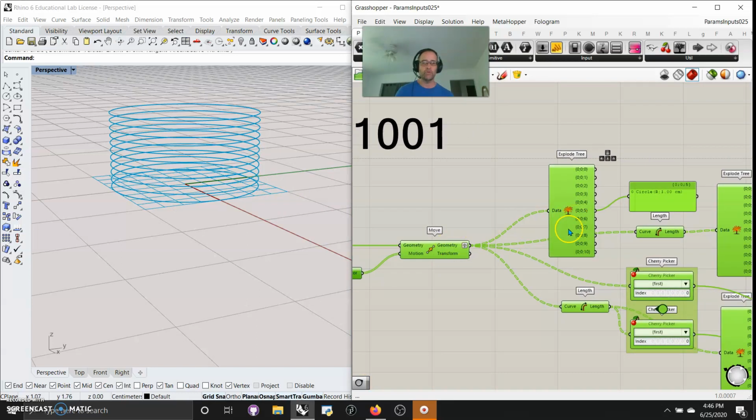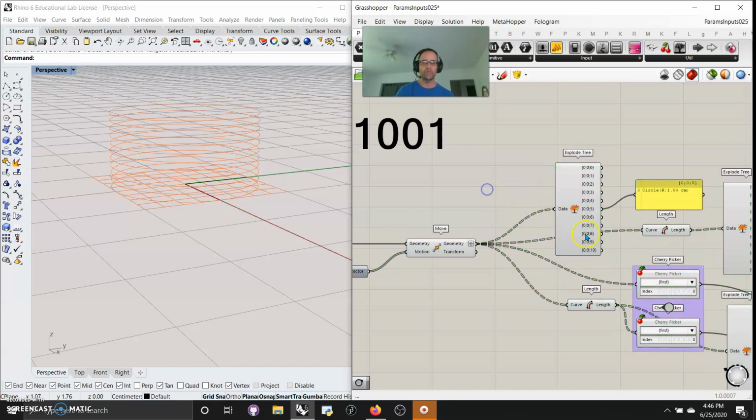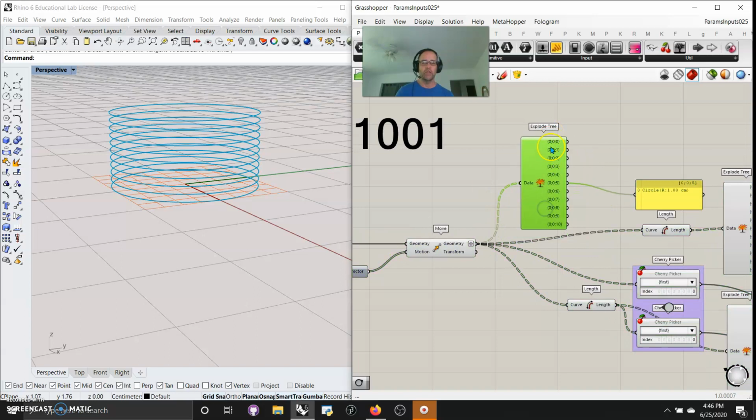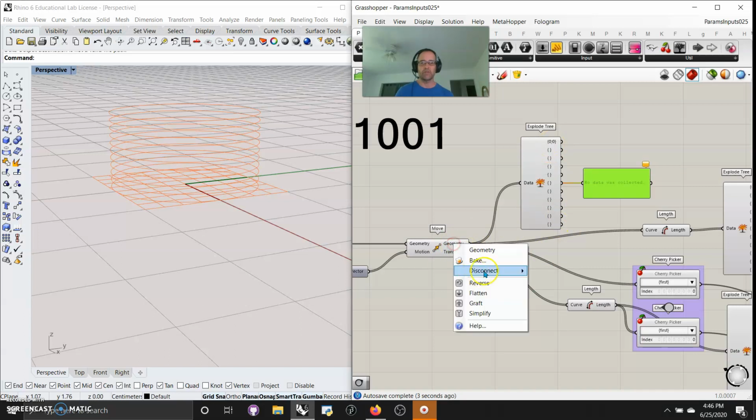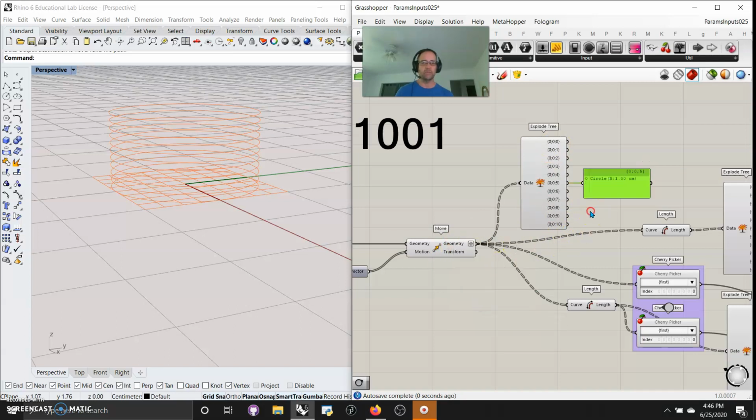And I grafted it for a reason: I wanted to explode tree, because I'm familiar with the explode tree node, which breaks things into its little data paths. And I knew if I did that, it would take the circle and give me this data if I grafted it. If I didn't graft it, then I end up with no data because nothing's in there. So I had to kind of reference everything. So I'm going to leave it grafted.